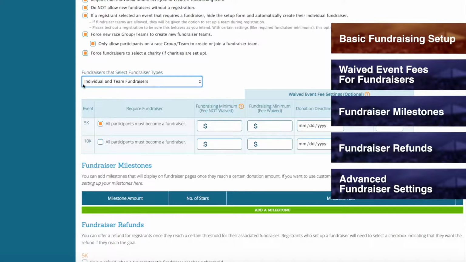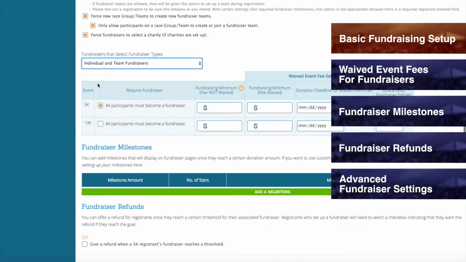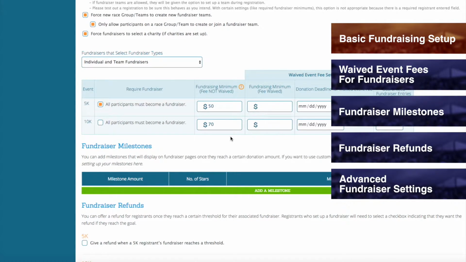For the purpose of this tutorial, we will leave this set as the default of both individual and team fundraisers. In the following table, the first column will list all of the events that you have created for your race. Next to this, you will find the column for Require Fundraiser. If you would like to require that all participants of a specific event must become a fundraiser, then you can check off the box to indicate this for all applicable events. In the column for Fundraiser Minimum, Fee Not Waived, you can designate a minimum amount that the users must agree to collect in order to create a fundraiser.